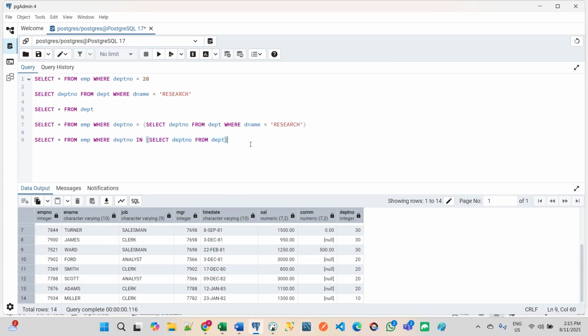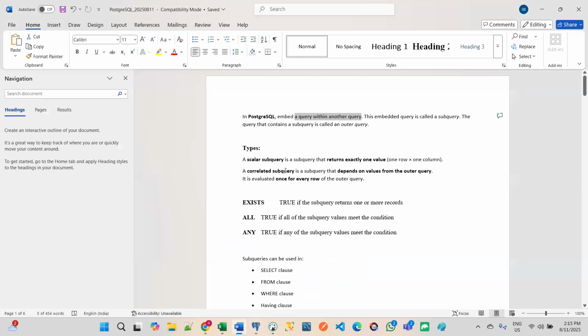Okay. So this is very important. In real time also, even if the subquery returns a single value, we write the IN operator only. Why? Because in future that subquery may return multiple values. Okay. So to prevent such kinds of situations, we write the IN operator everywhere we use a subquery.